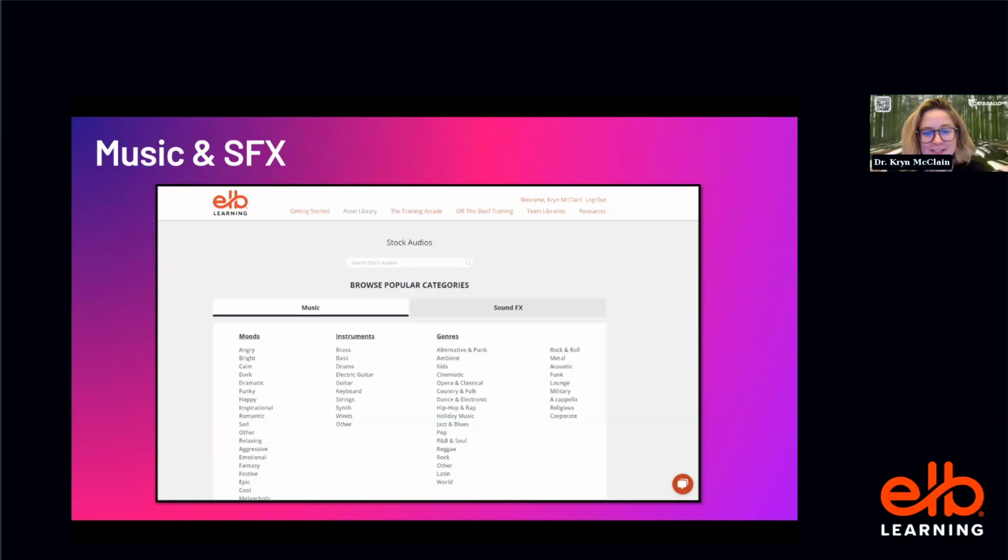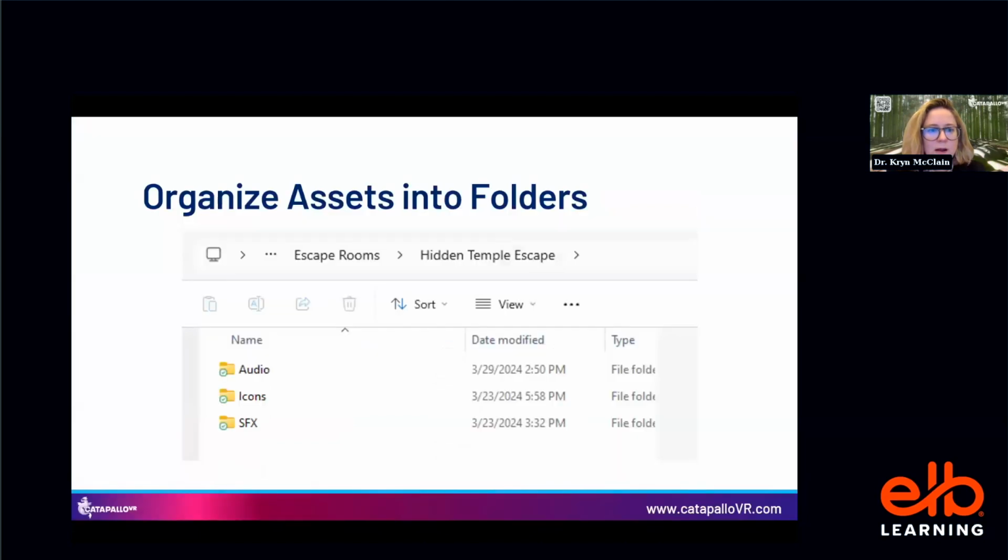So they have lots of different sounds, and it's all in the free domain, so you don't have to worry about copyrights. Perhaps you have your own library, but if you don't, ELB's got you covered with that, which is super helpful.